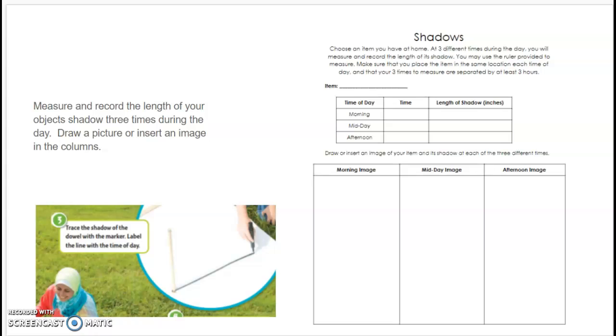Okay, so you're going to measure and record the length of your object's shadow 3 times during the day. So you're going to draw a picture or insert an image in the columns right over here. So, the time of day: you're going to do one in the morning, one midday, one afternoon, and make sure you put the correct times. Make sure they're at least 3 hours apart to get a good difference in the shadows. So you can do it at like 9, 12, and 3.